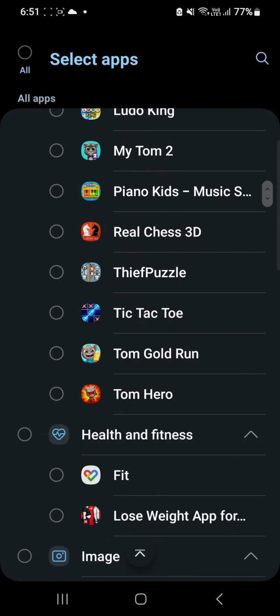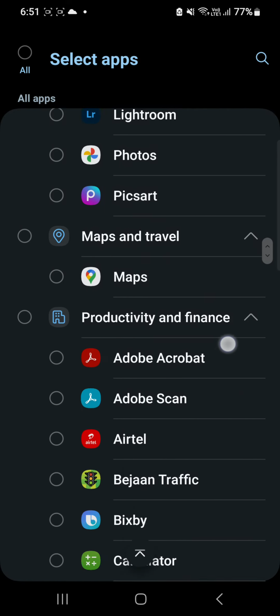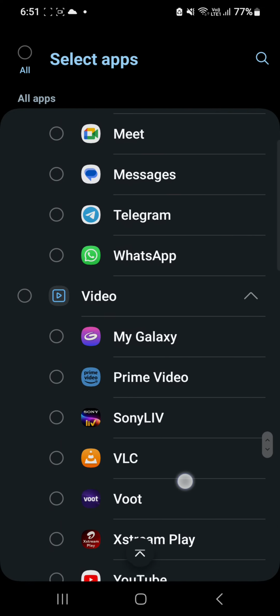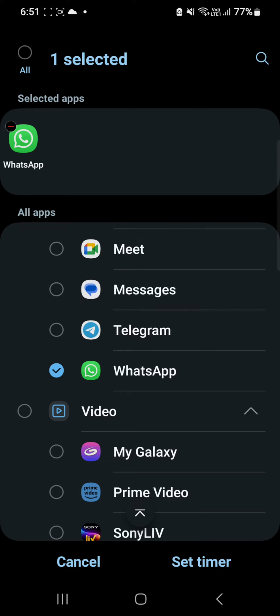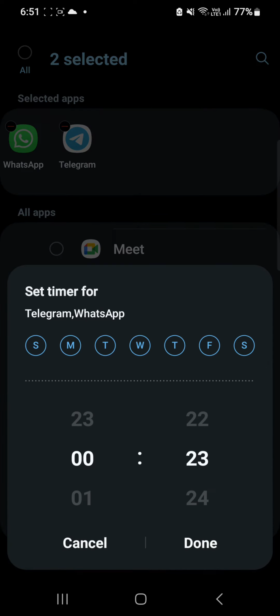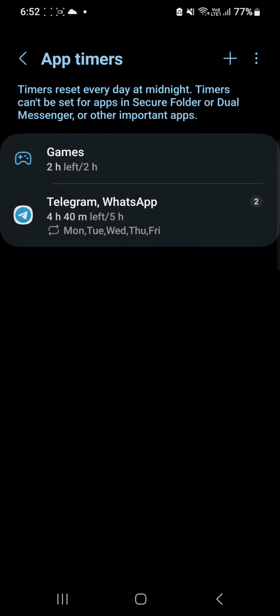I'm going to select something else. Let's select WhatsApp. I'm going to select WhatsApp and Telegram. Say set timer. I'm going to exclude the weekends, and I'm going to use it for 5 hours. Okay, 5 days, 5 hours. It's like 1 hour a day. Done. So this is set.